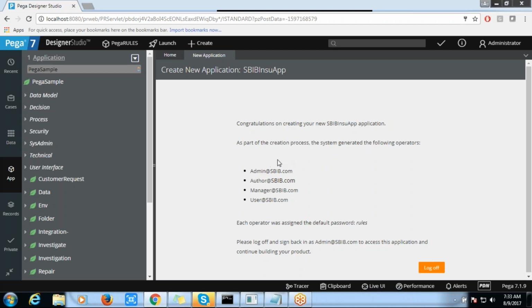Right. So here we have created the applications and PRPC is going to create the following operators. We have created the application and you have to log into that application. At this moment, as a developer, I am going to log into that application. And from the user perspective, users are going to log into that application.